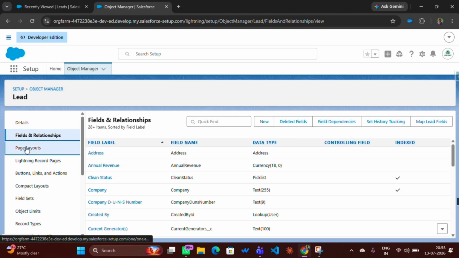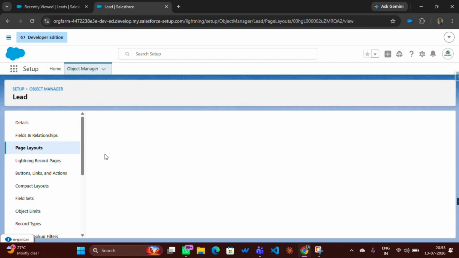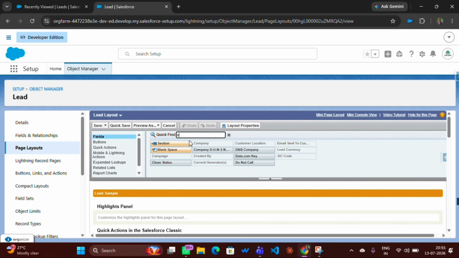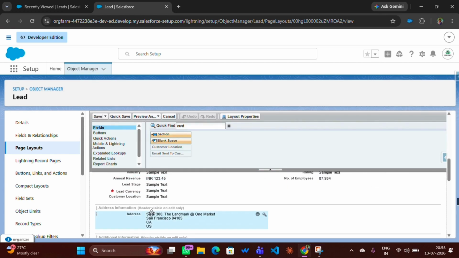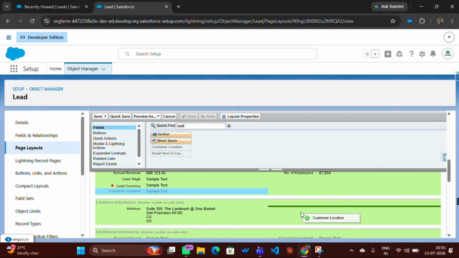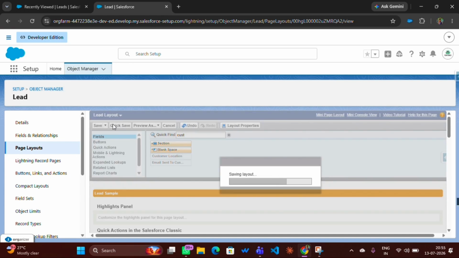Now we need to arrange that field in the page layout. Open page layouts and click on lead page layouts. Then type customer location, because our label name is customer location. Here we have the customer location. I will simply drag it into the address information section, then click on save.